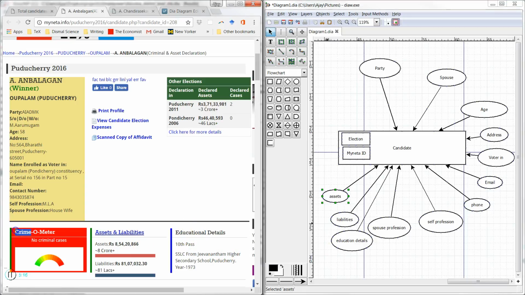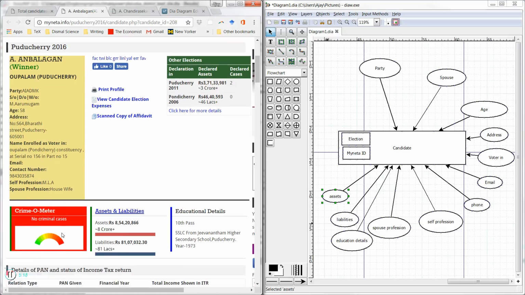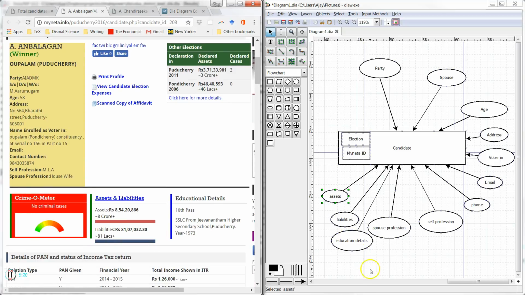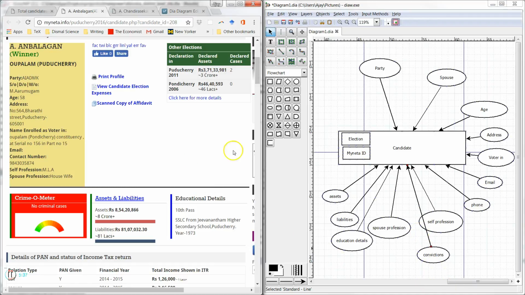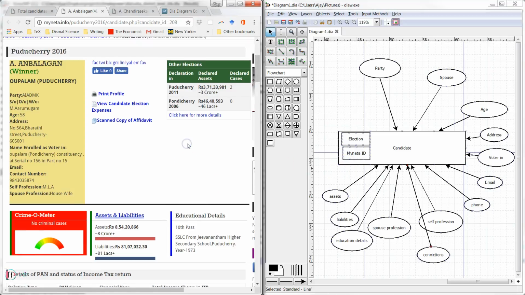You could also put their criminal convictions. So in this case, there'd be 0. So if we wanted to add another bubble here for that, add the bubble and say, okay, this is another characteristic of a candidate. All right. Now, where a diagram like this gets useful is when you turn to something else.